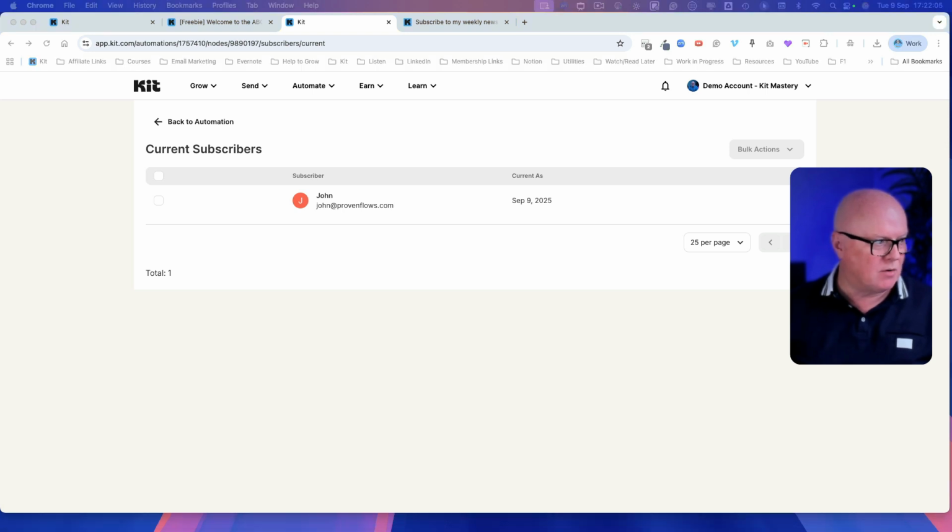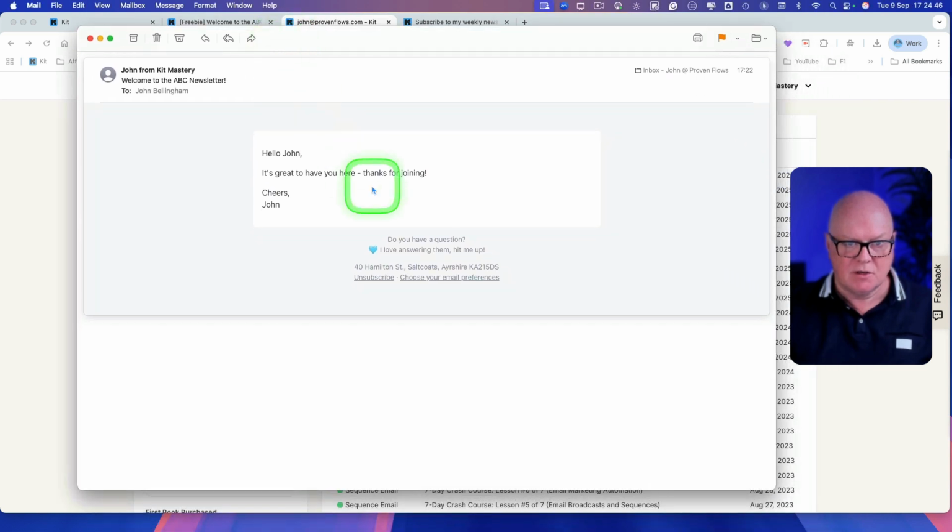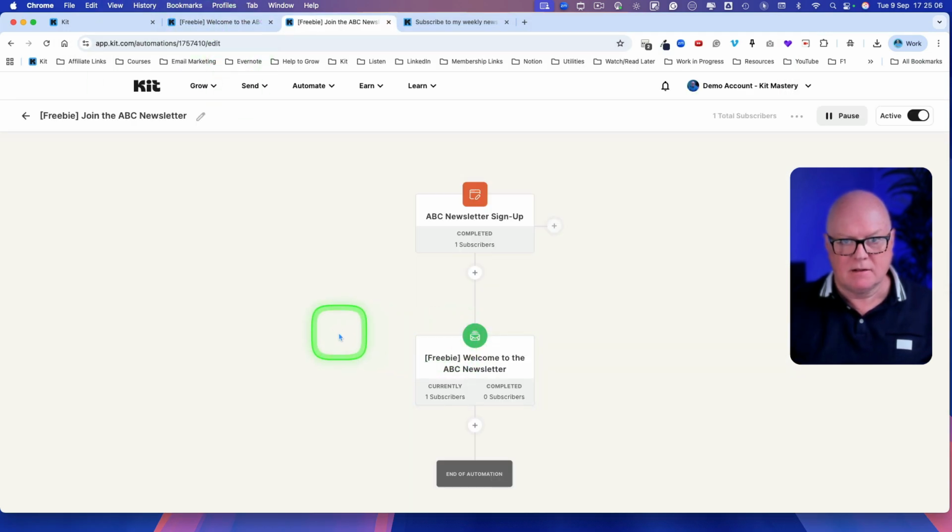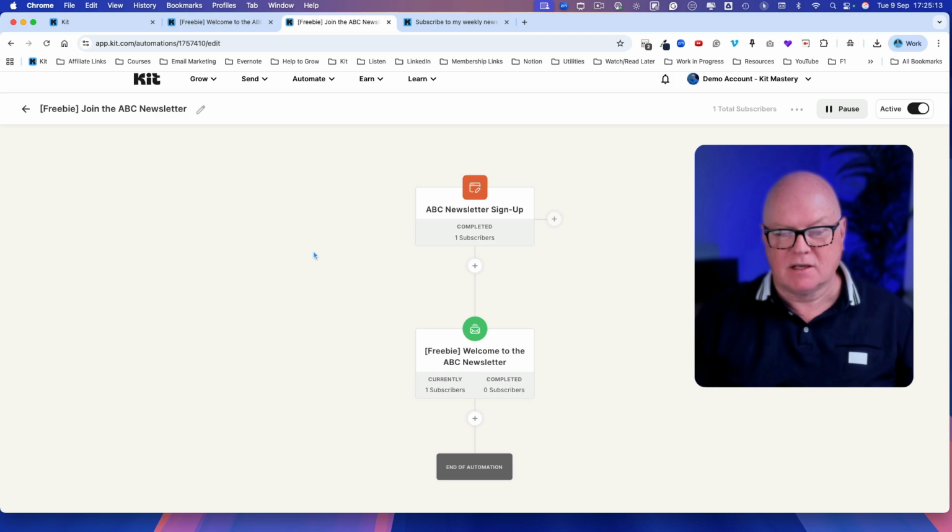So now if I cut to my email and look at my inbox, and if I do a quick refresh on my email, open up, there we go. That's the email that's just arrived. So you can see now, welcome to the ABC newsletter. Hello John, it's great to have you here. Thanks for joining. So that is that email sequence there that's been sent to me based on that automation. So that's how to create a simple visual automation in Kit.